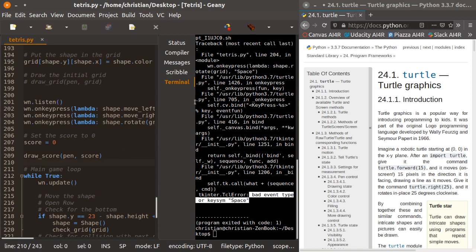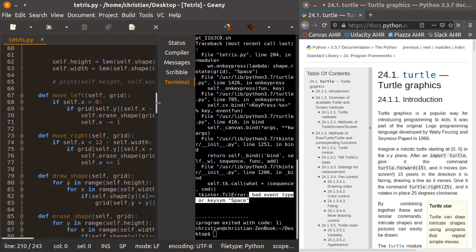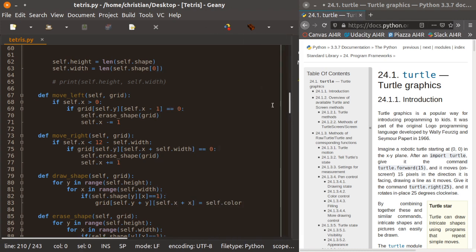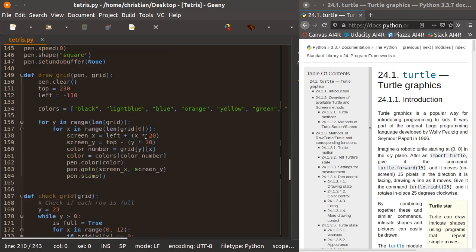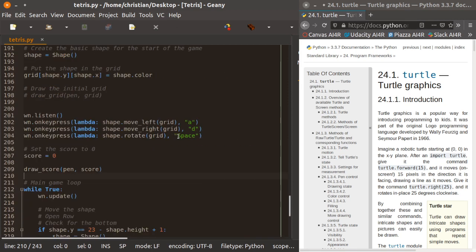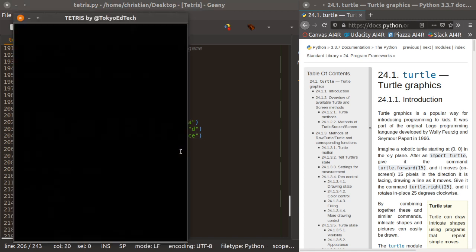So in Python 3, apparently, it is a lowercase s, is my understanding. I always get that backwards. In Python 2, it was a capital S. And yeah, thanks for changing that around, guys. So lowercase space. Let's try that again.